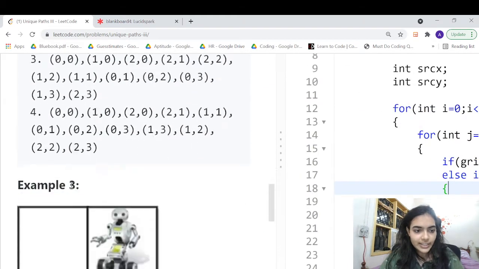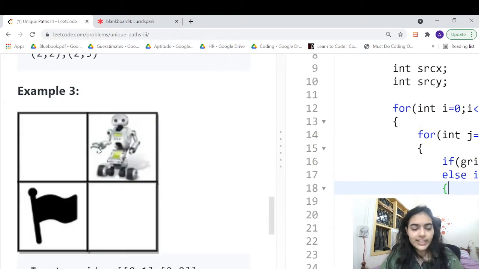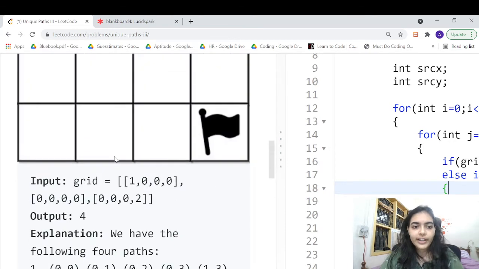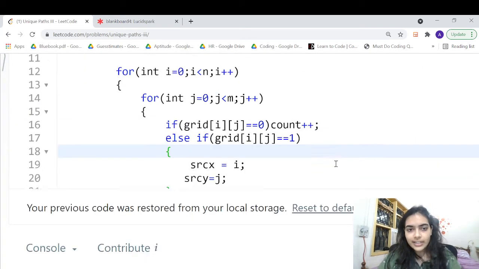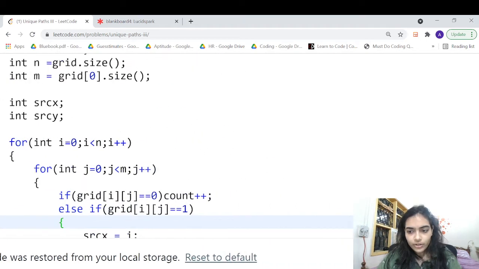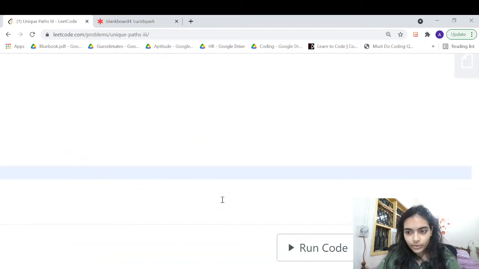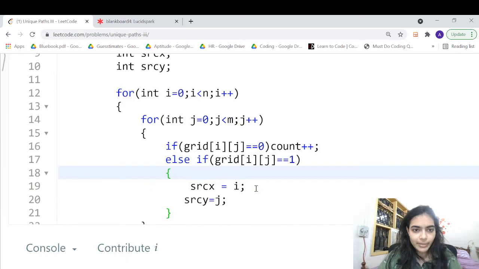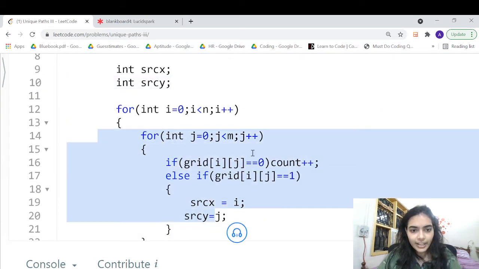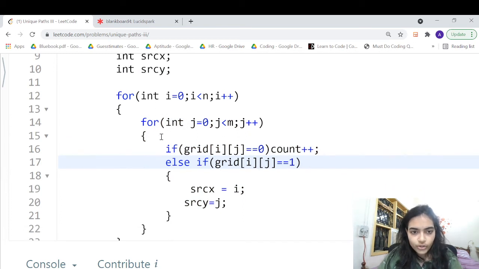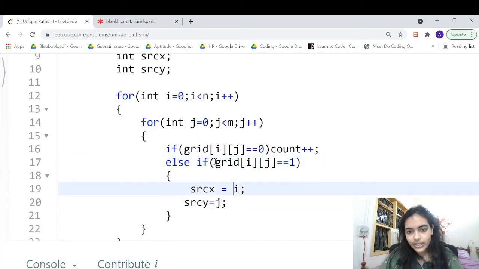For example, in this case, the source node is this particular cell. It is not 0, 0. We have to find out which is the source node. It's not necessary that it is at 0, 0 in this question. So you have to take care of the fact that the source node can be anywhere. Iterate over the entire grid once and find out where the source node is. Whenever we hit the source node, that cell will have a value of 1. So if grid of i j is 1, we are hitting the source node.